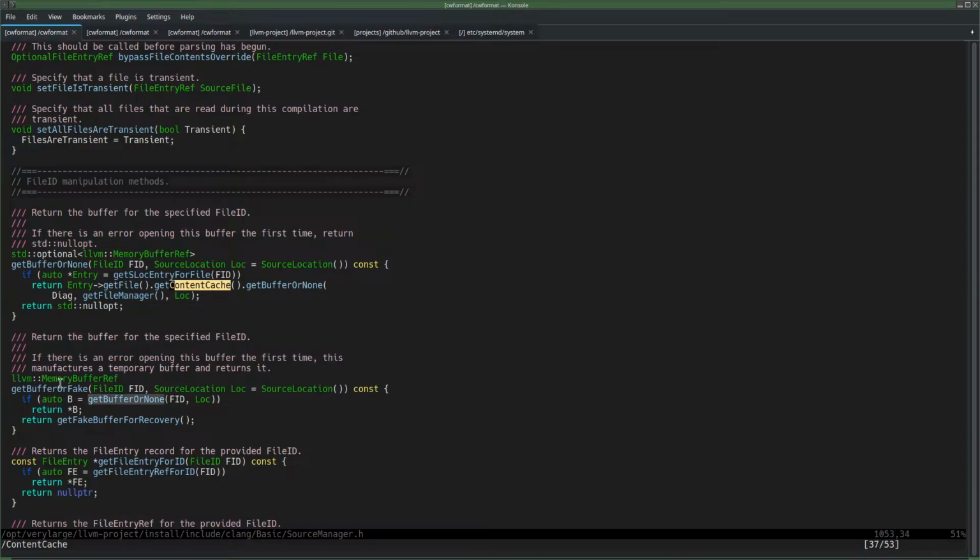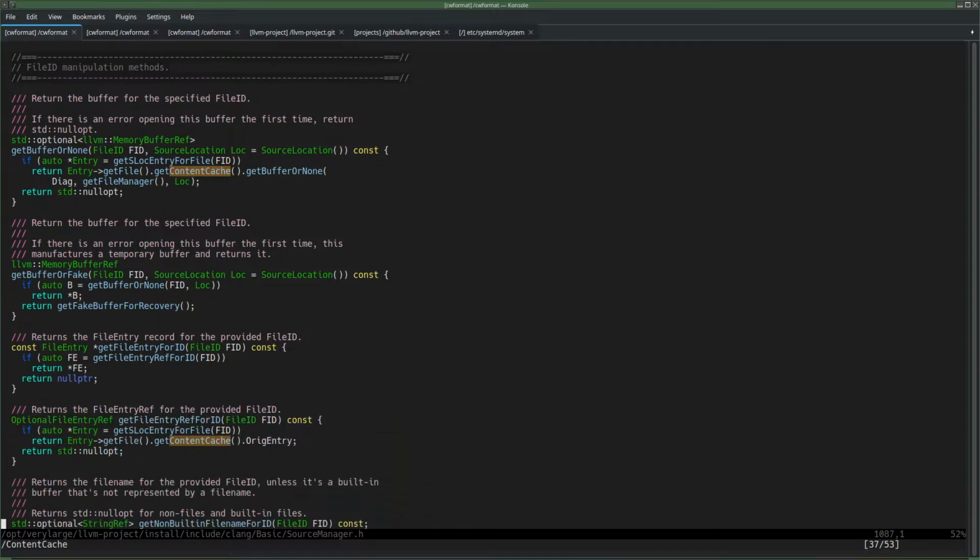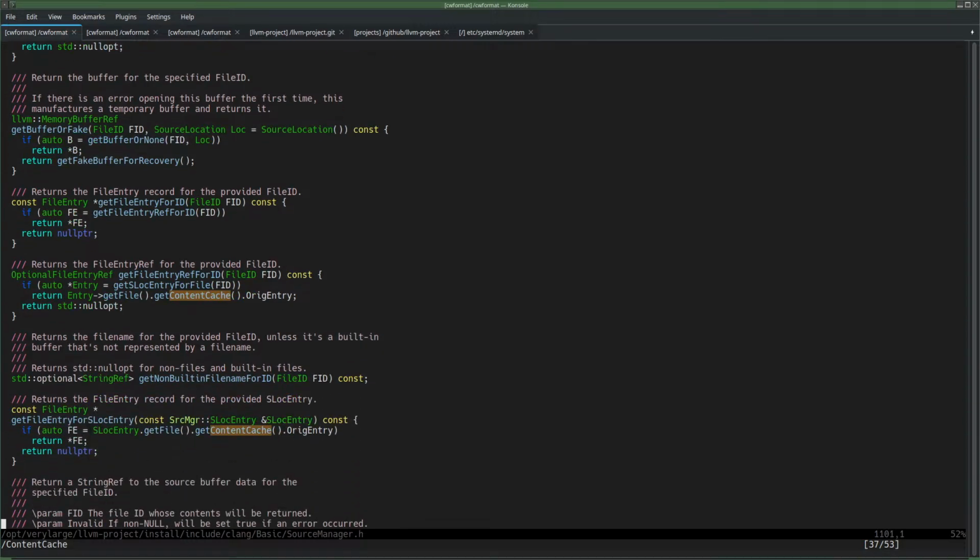Which is then called again here also. Return the buffer of the specified file ID. Returns the file entry reference for the provided file ID. Well, I suppose that if I have an offset, that will work. It's just going to be the offset relative to the beginning of this buffer. But yeah.